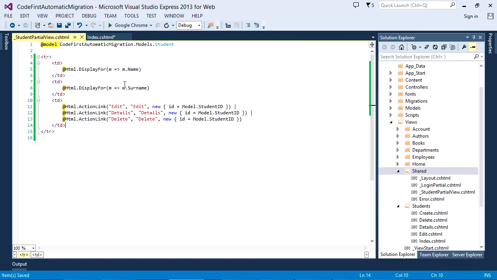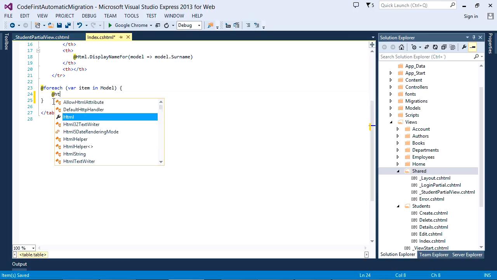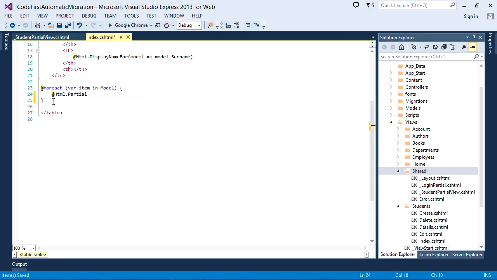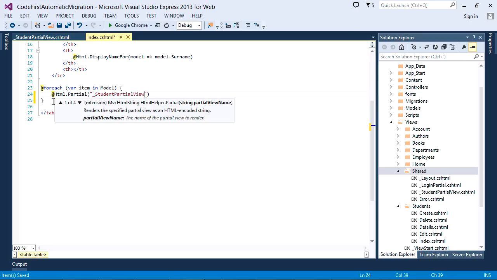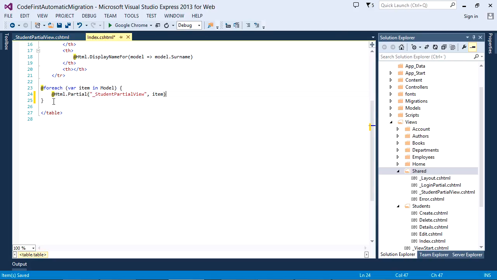Now that we finished with the partial view, let's go back to the index view of the students controller so that we will include the partial view there. In the foreach loop, we use the Partial HTML helper, where the first parameter is the name of the partial view that we created, which is _StudentPartialView. The second parameter is the model that we want to pass to the partial view. The partial view has as a model an instance of a student, so we pass the value item, which is the current student, from the foreach loop.